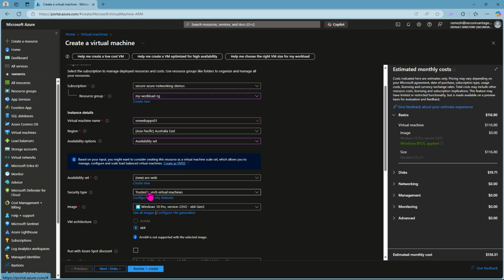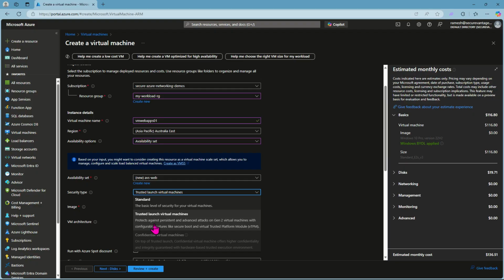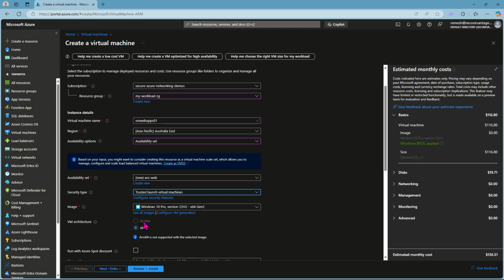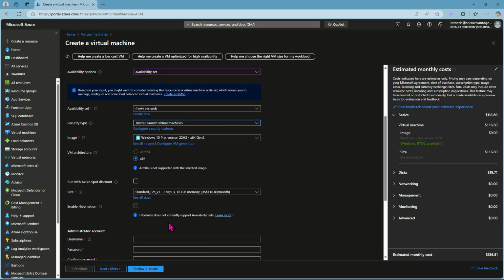This is the security type. If you're not familiar with the security type, my suggestion would be to just scan through some documentation. We're just going ahead with the trusted one. Doesn't matter. It means that there is a minimal security-related configuration that comes on the VM. That's what it is. We're selecting the VM architecture as x86.